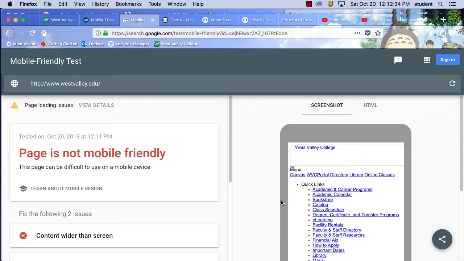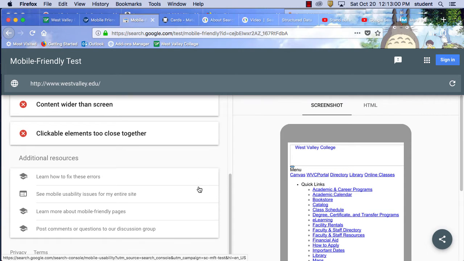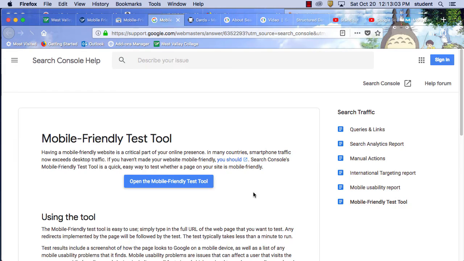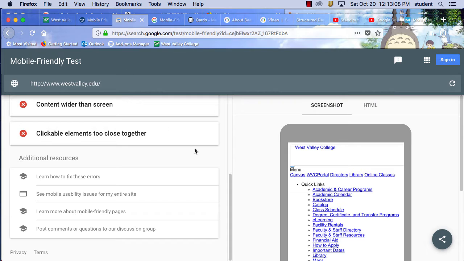Oh, page is not mobile friendly. Look at that. Wow, you got a big error message. It doesn't mean your site's not going to show up. It's just not optimized for a mobile device. And the other reason is Google's not going to rank you higher. They're going to kind of ding you and rank you lower for this problem. And then they give you suggestions on how to fix the errors that you have, and so on.